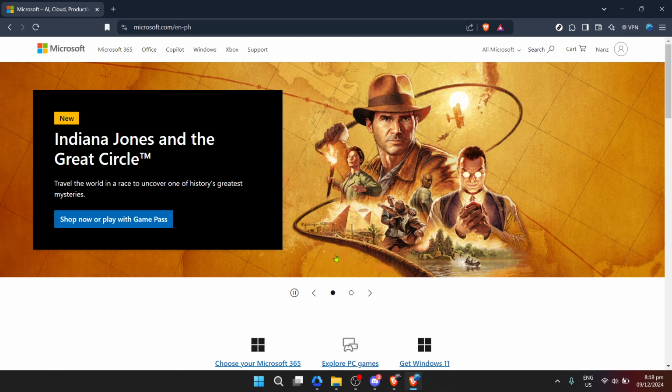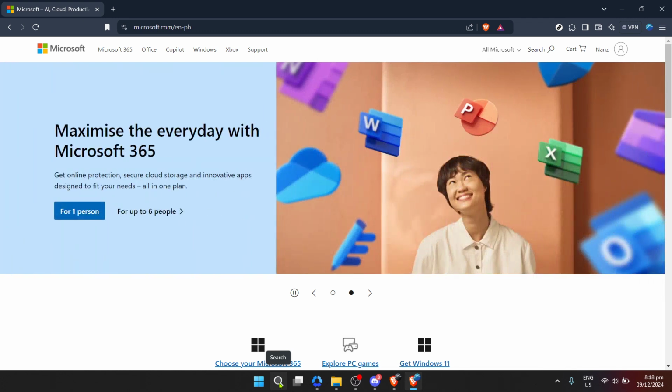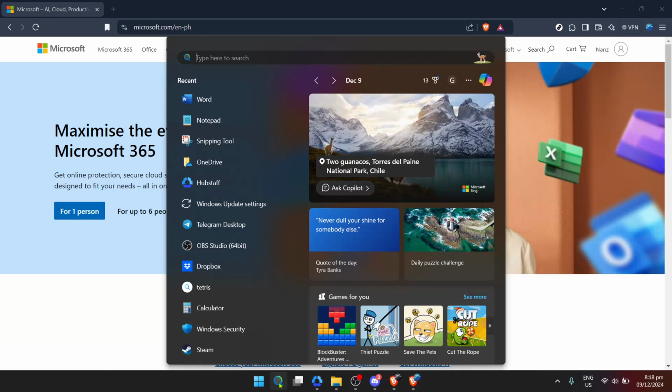Now, to access your OneDrive on a Windows laptop or desktop, you'll start by searching for it directly from your system. Here's how. Begin by looking for the search function on your taskbar. It might appear as a magnifying glass icon or simply a search box where you can type. This search bar is your gateway to finding practically anything on your computer, including applications like OneDrive.